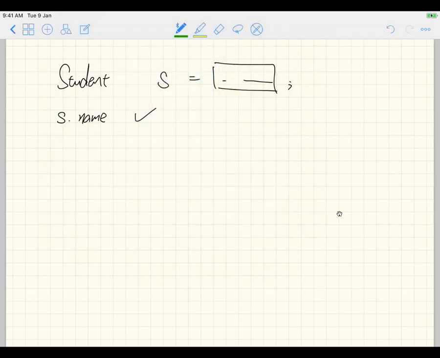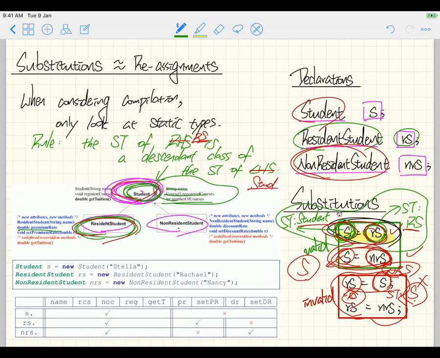Let's say this. Students S is something here. It doesn't really matter what the right-hand side is. The right-hand side is not relevant to our discussion. Okay? When I say S dot name, we know that it compiles simply because the static type for S is Students. Does the Student class define an attribute called name? It does. That's what we can see from over here.